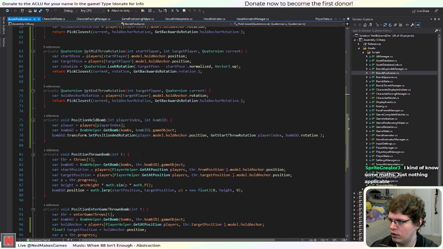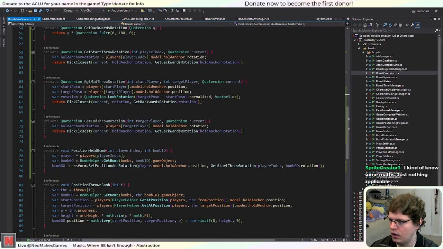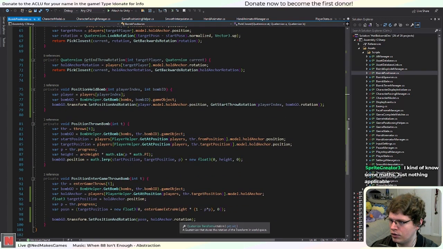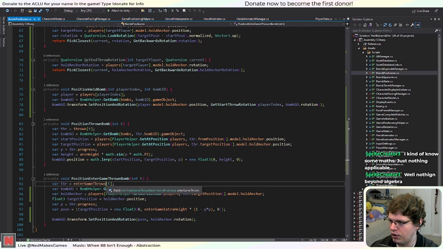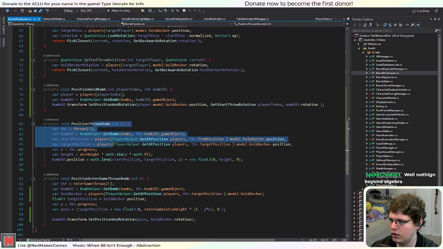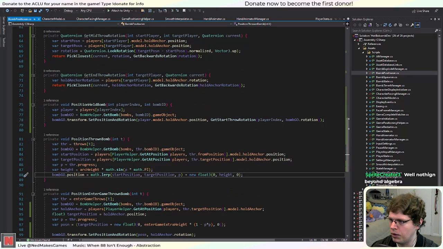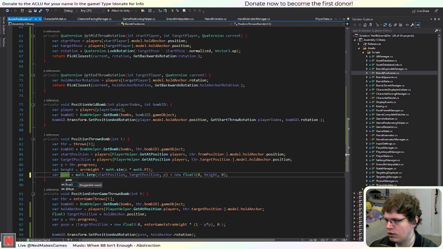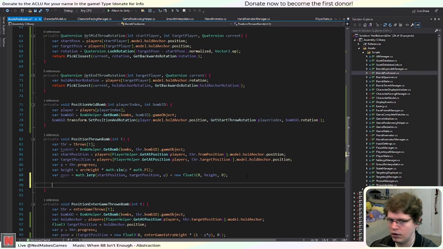Okay, so we got the held bomb, and we can do the same thing. Although, yeah, we don't really have to do that with the in-game throw. We could just set it to the rotation. But this one is the part where we need to interpolate between the three positions based on how far it is. So let's do far position equals that, and then we can handle the rotation down here.